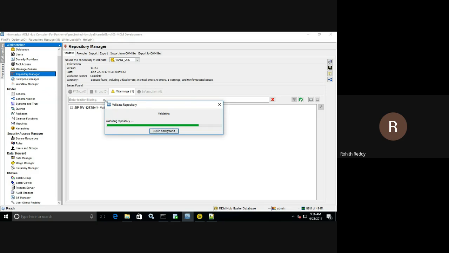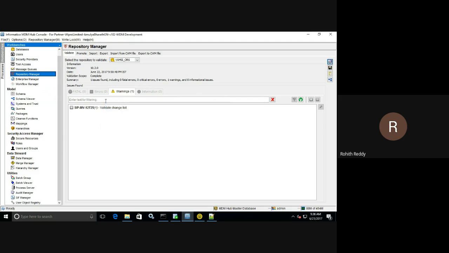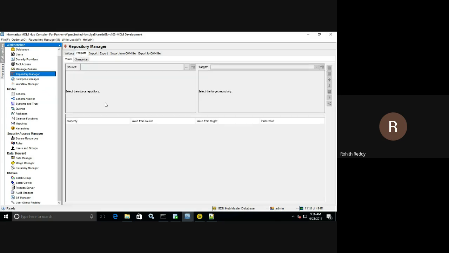And we have to take the full export of the ORS and use that ORS full export file in the promote section. So we'll go to the promote section. Understand this clearly. Even if you go through this video multiple times, you should be very familiar with this.